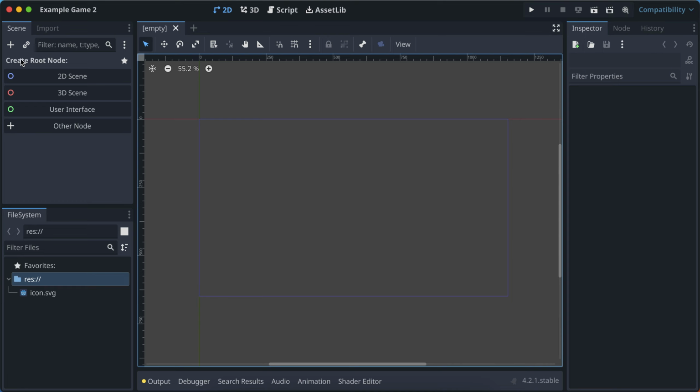On the left side, we have the scene tree. It's called a tree because we have objects that are parented to each other. So one object will have a child object, which can have another child object, and the whole tree depends on what the other part of the tree is doing. And I'll show you how that works in just a second.